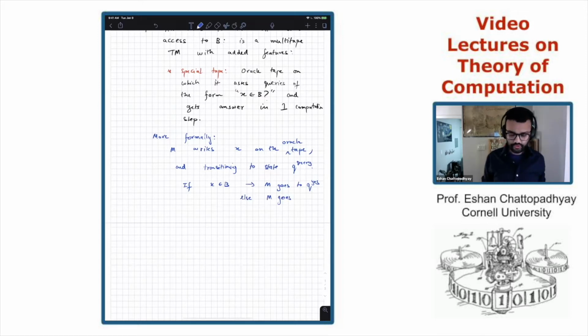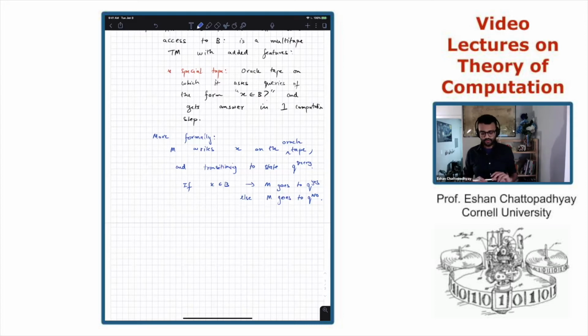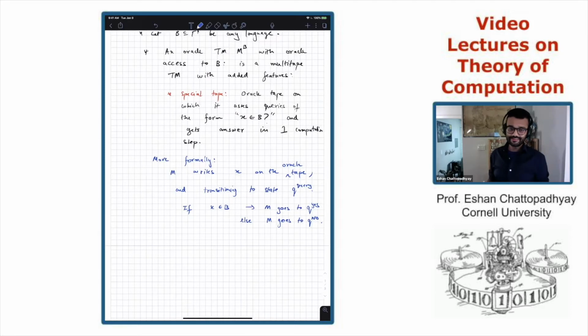And this is some formalism if you actually want to write down the transition table of this Turing machine. There are these three special states, there's a special tape and so on. So this can be very formally captured as you have seen for normal multi-tape Turing machines. And again, I do want to reiterate the fact that there's no restriction on what kind of language B can be, right? So it's a pretty general model. And as you'd expect, the more powerful B is, the more cool things your Turing machine can do.